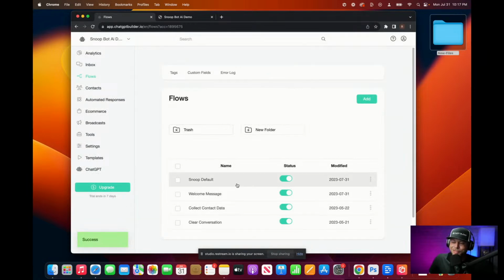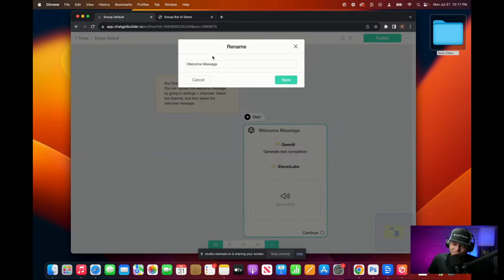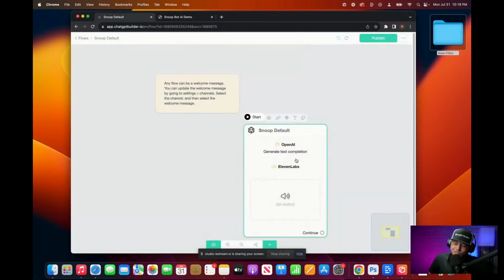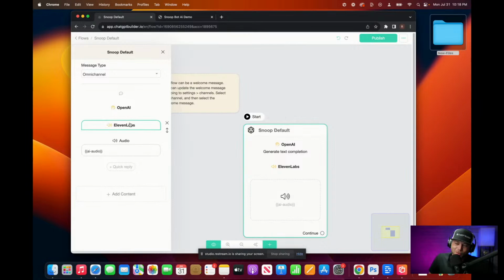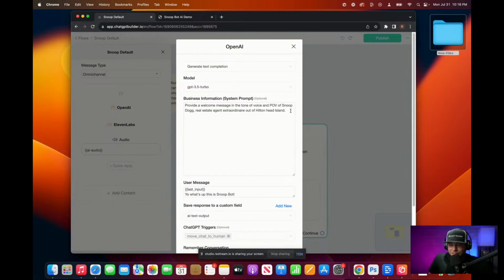All right. So let's click on the new flow, and it looks exactly the same. Let's make sure we change this, and we'll just say Snoop default. All right, cool. And so now we're going to change that prompt. We don't really need to change anything else, but we're going to not provide a welcome message.